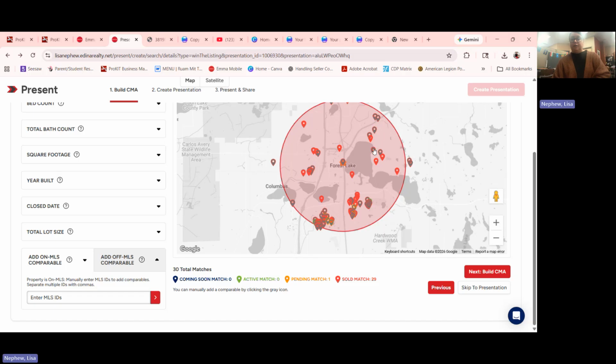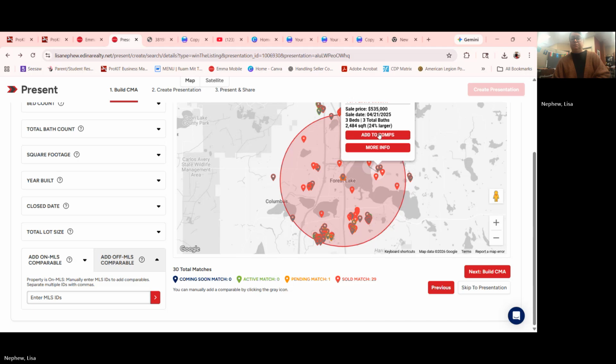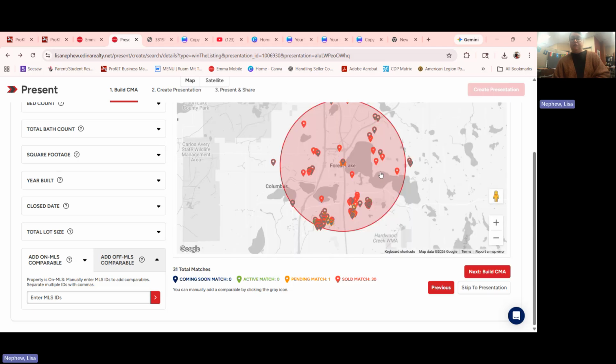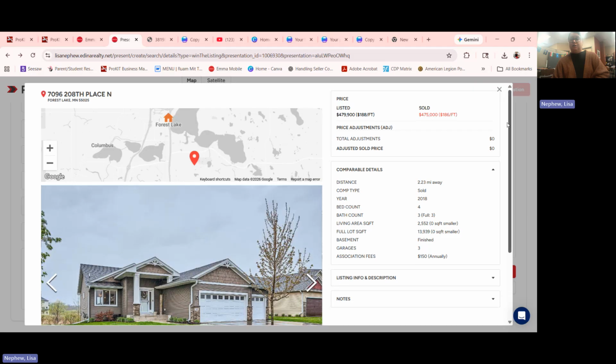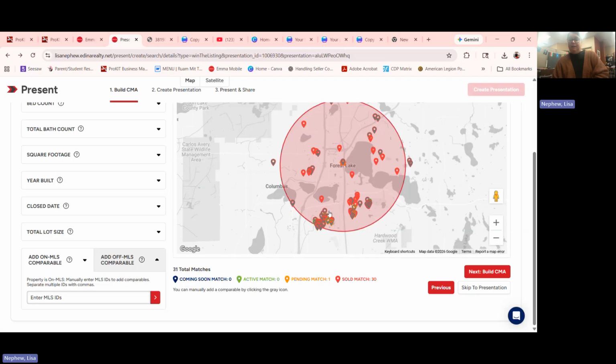And then once you do that, if you haven't noticed, on some of these where it says we didn't add this one as a comp, sometimes it's going to tell you why. This one's 28% larger, so maybe it's not a good fit. So again, you can come in and look at the pictures and things like that, but you can really get that refined.